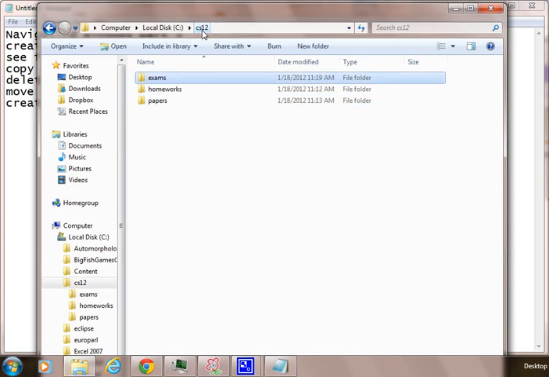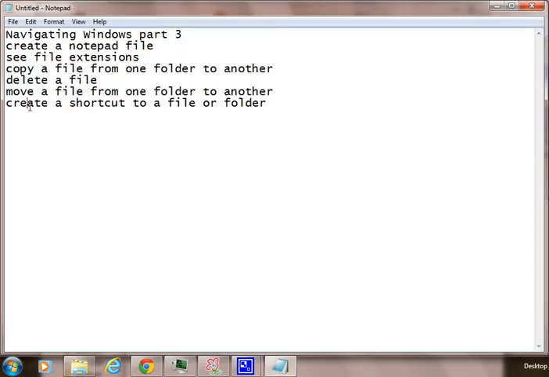So let's go over here to the CS12 folder. And the plan for this video is we're going to create a new file. It's going to be a notepad file. It's going to be a text file, just because it's a very easy type of file to create, and because we're going to need a file in order to demonstrate how you copy a file from one folder to another. So we'll create our own file, and then we'll copy it, or we'll delete it, we'll move it, we'll create shortcuts to it, and so on and so forth.